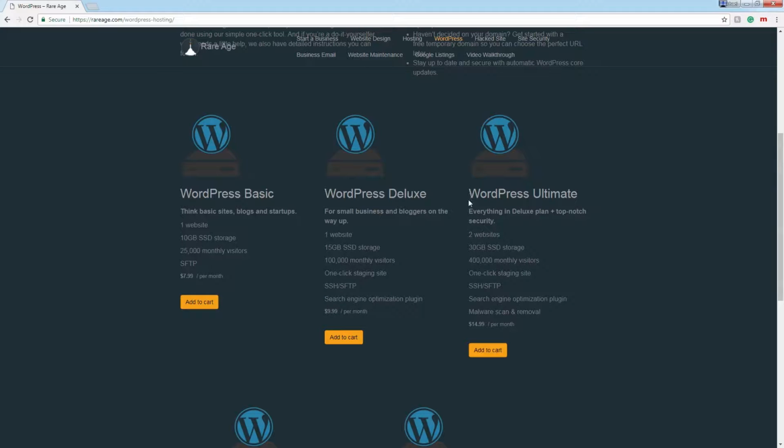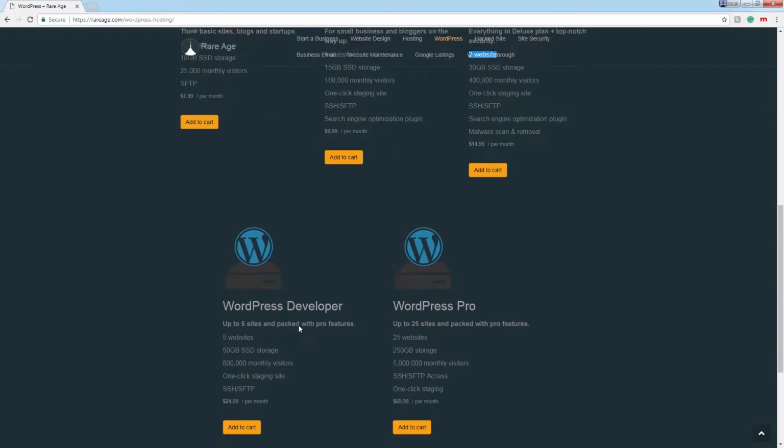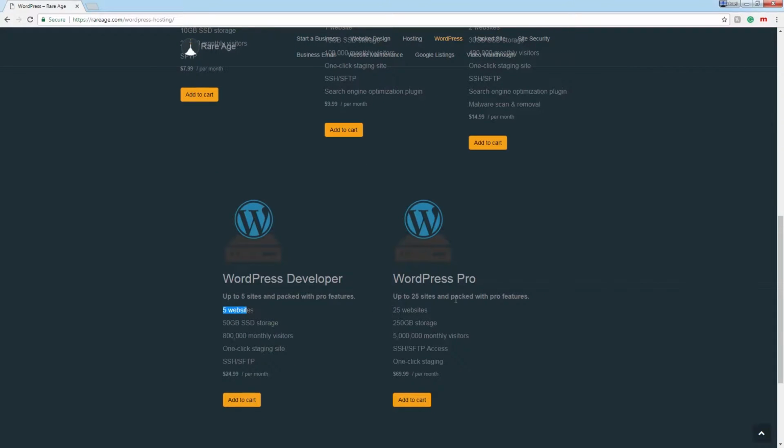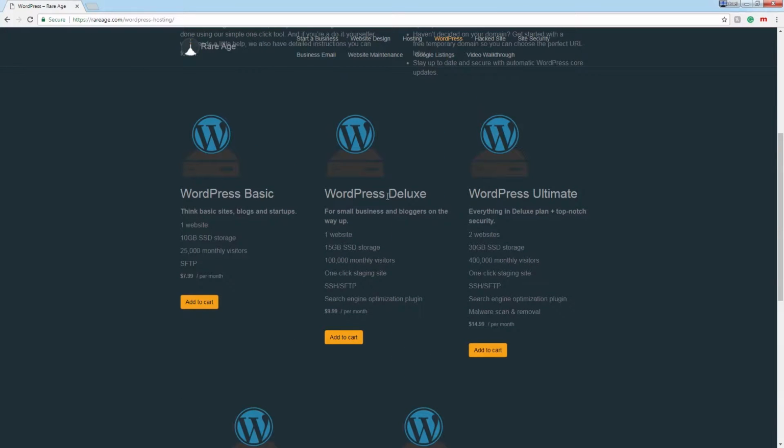But above that, that's when we start going into plans that'll host multiple websites. The Ultimate hosts 2 websites. We have our developer plan that'll host 5. Our Pro that'll host 25. So for today's tutorial, we're just going to focus on the deluxe since it's the most popular. Add that to cart.